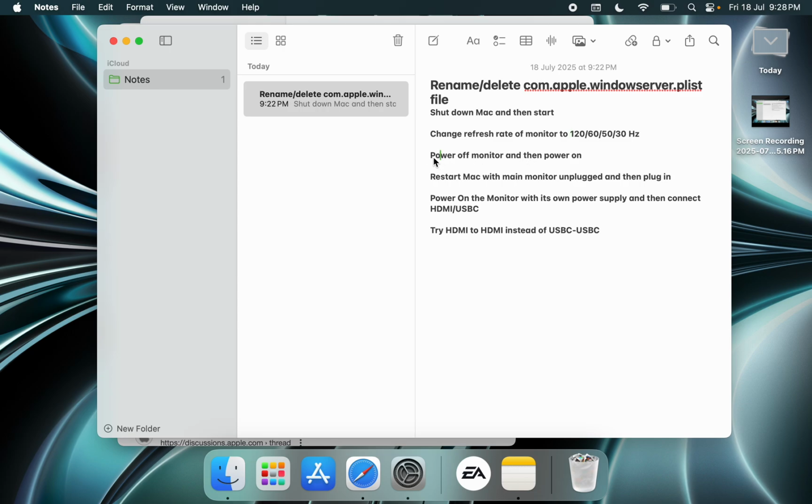Next step is to power off monitor and then power on. Simply power off your monitor and then turn it on and then check. Next step is to restart Mac with main monitor unplugged. You have to unplug the main monitor, restart the Mac, and then once the Mac is up and running, then plug in again.